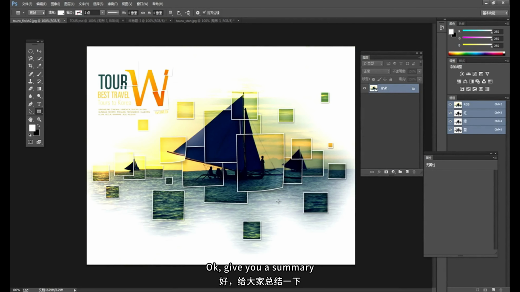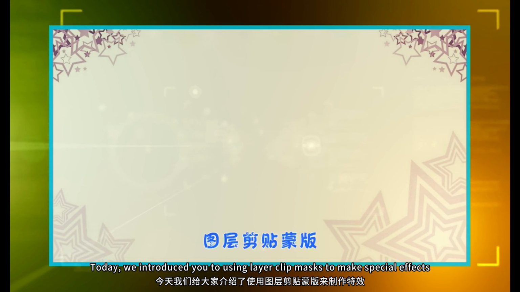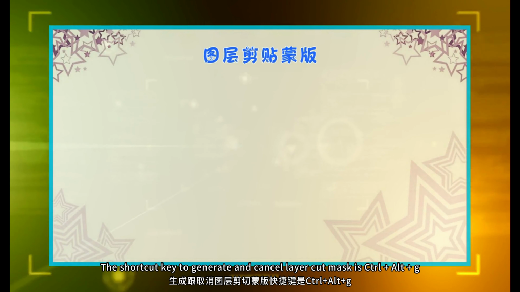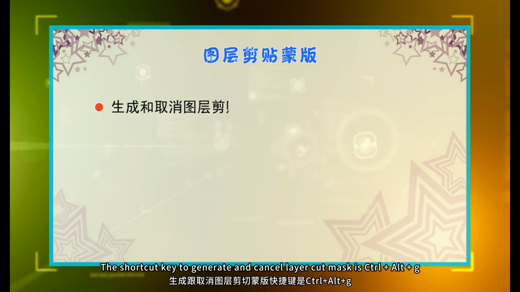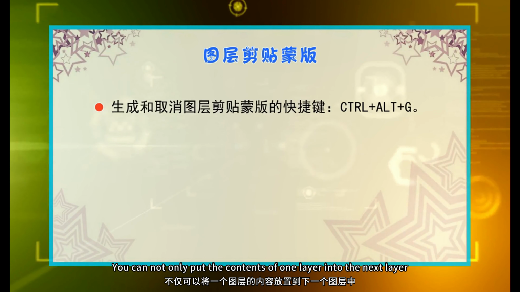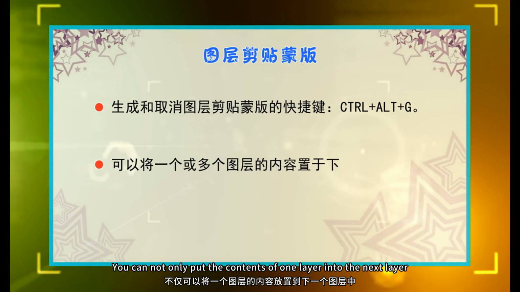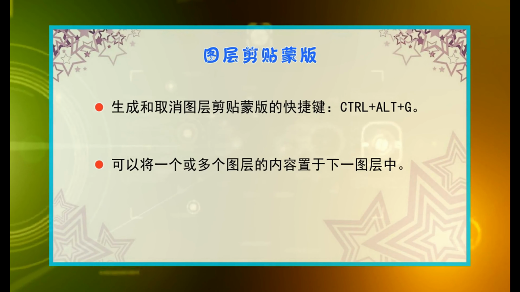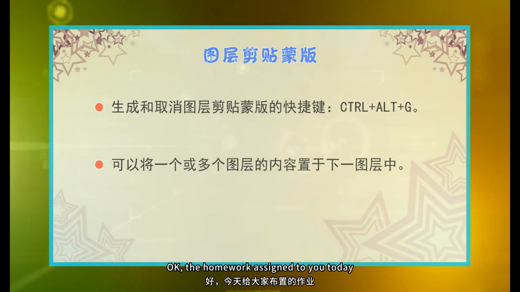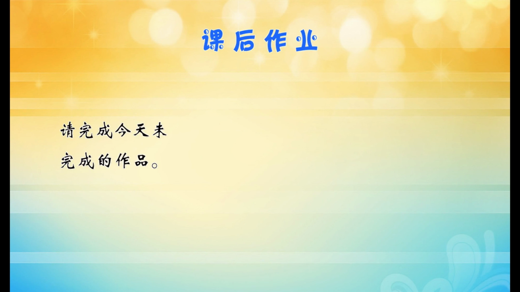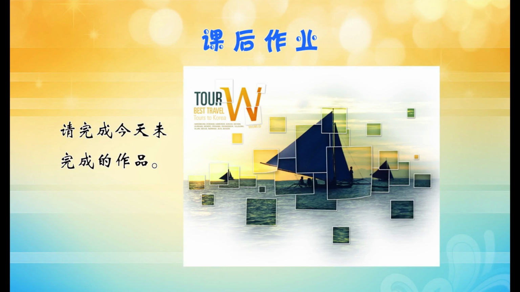Okay, to sum up: today, we introduced using layer clipping masks to make special effects. The shortcut key to create and cancel a clipping mask is Ctrl+Alt+G. You can not only put the contents of one layer into the layer below, you can also put the contents of multiple layers into the same layer. Okay, the homework assigned to you today is to finish the unfinished part of the case just mentioned. This is a beautiful poster. Thank you for watching.